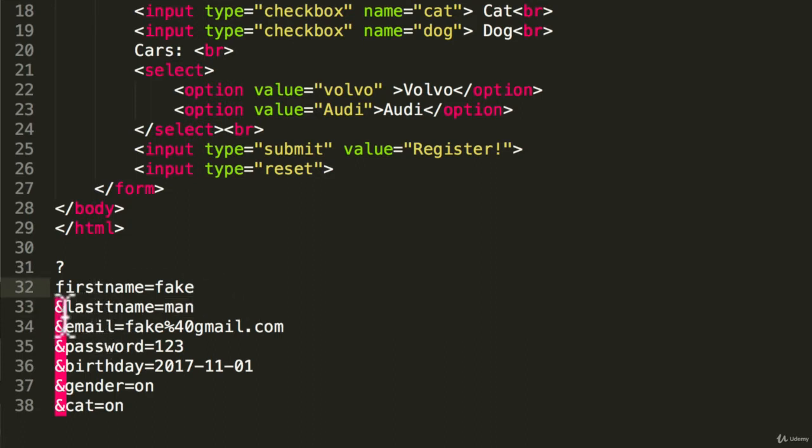So last name, first name. You can see here that there's an and sign. So that's again saying first name equals to fake and last name equals to man and email equals to fake, some gibberish, gmail.com. This is because of something called URL encoding. And because the URL has special meaning for some characters, such as this and the question mark, it encodes the @ with something that it understands, but it won't affect its encoding. We have password 123, birthday, gender on, and cat on.